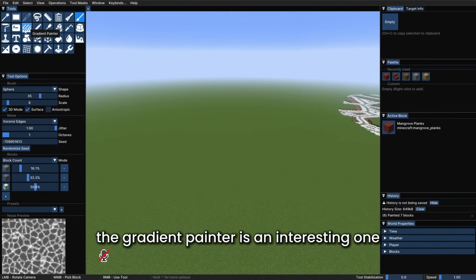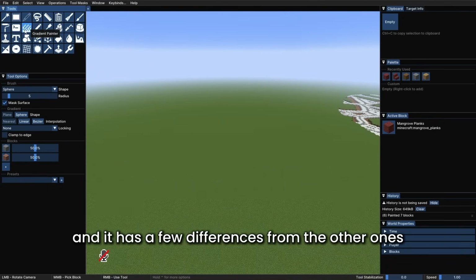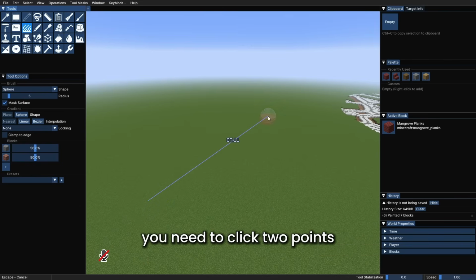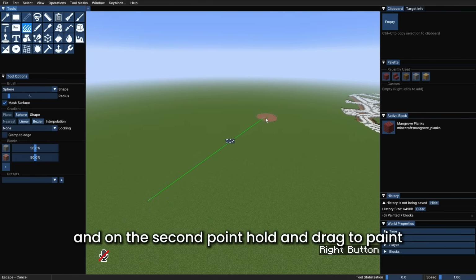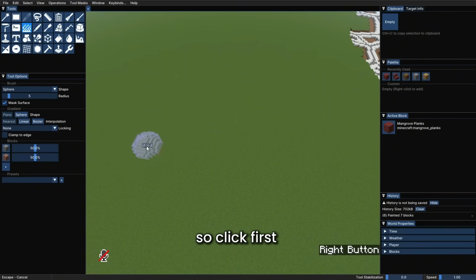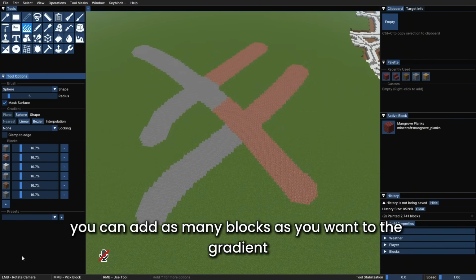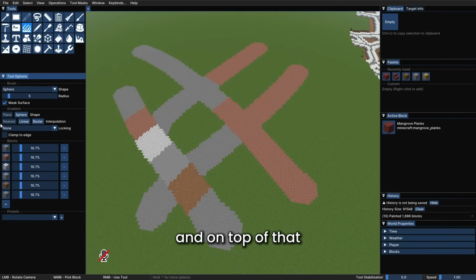The gradient painter is an interesting one, and it has a few differences from the other ones in the way it works. First, you need to click 2 points to set the gradient direction, and on the second point hold and drag to paint. So click first, click second, hold and drag. Then similarly to the noise painter, you can add as many blocks as you want to the gradient, and on top of that you can also change the interpolation method of the gradient.